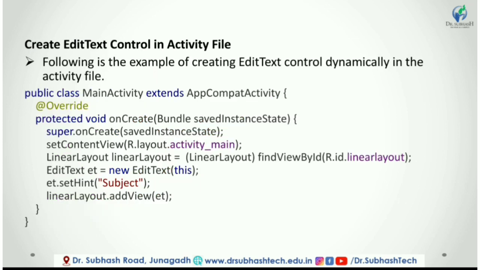Second way is to create edit text control in the activity file. In Android, we can create edit text control programmatically in an activity file to allow the user to enter text based on our requirement. Following is the sample example of creating edit text control dynamically in an activity file.